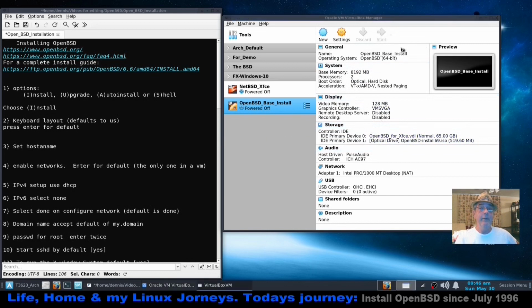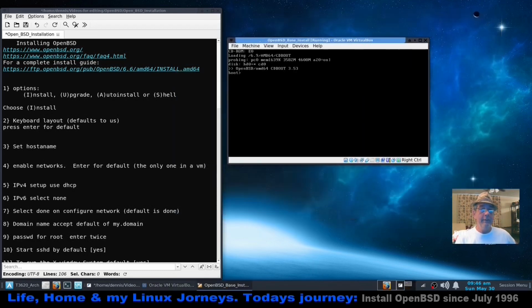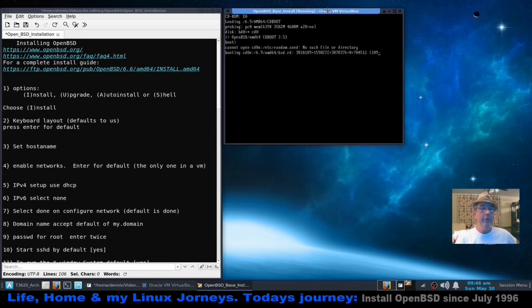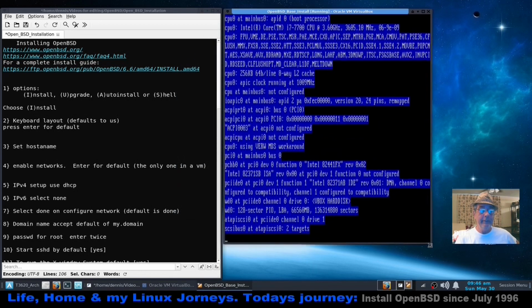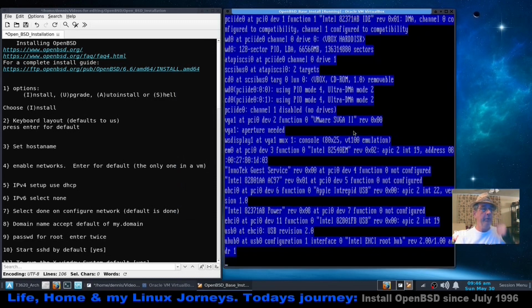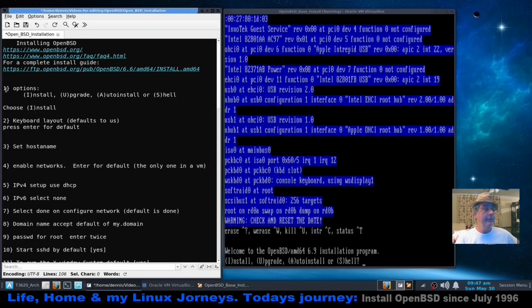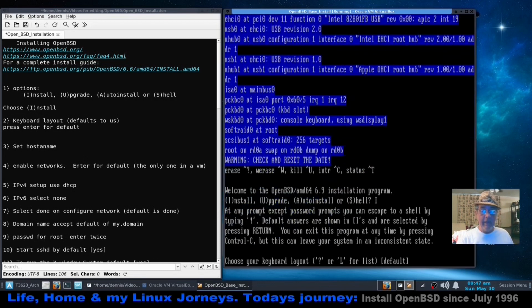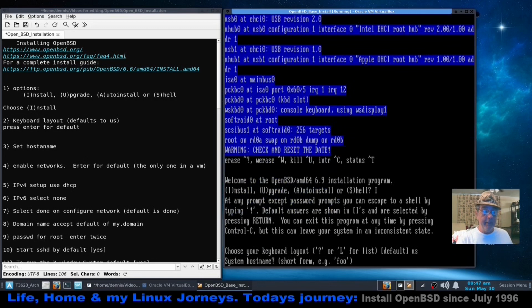Let's get started here. All right, so I'm going to Control C to get into scaled mode, so we can see it a little better. And we should come up to this first prompt right here, and there it is. So right away we're asked to install it. First thing I'm going to do is hit a capital I and hit enter. Choose the keyboard. It defaults to US, but I'm going to put in US anyway.